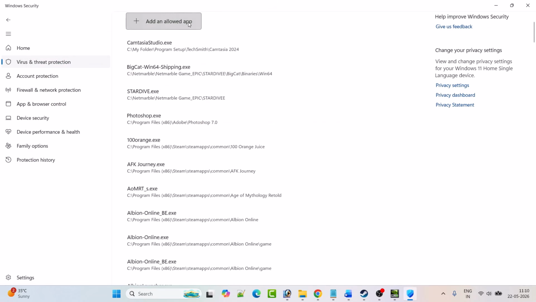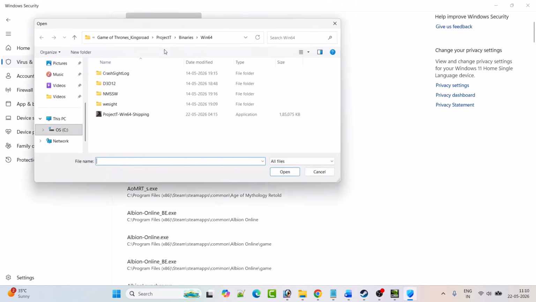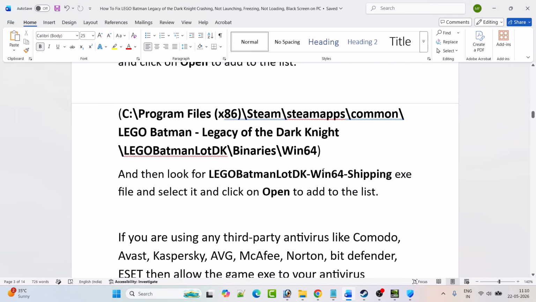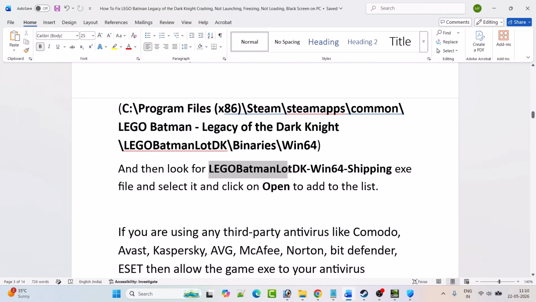After adding it, again click on add an allowed app, browse all apps, and this time open the Lego Batman LOTDK folder, binaries folder, Win64 folder, and then select Lego Batman LOTDK Win64 shipping exe file and then click on open to add it to the list.